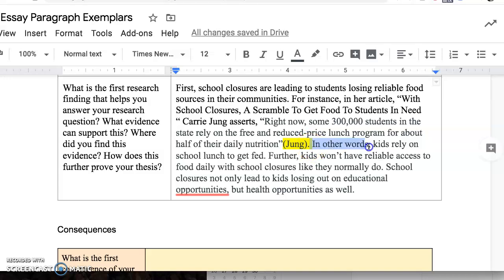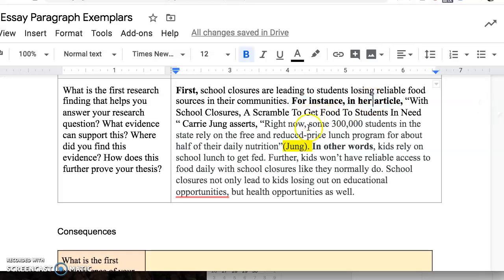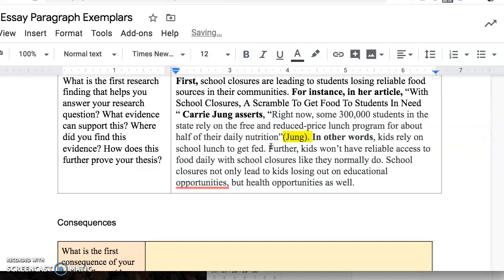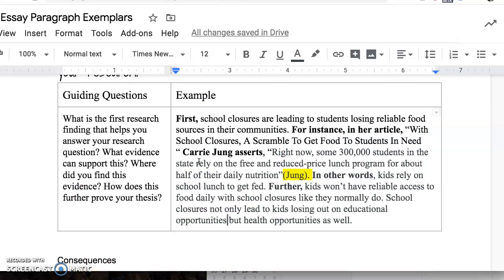And I'm going to just go over or bold the sentence frames I used first. For instance, in her article, or you would say, or his article, the author asserts, in other words, further, and then from there, I just am talking about the topic and how this, again, further proves my thesis and what consequences this could eventually lead to.